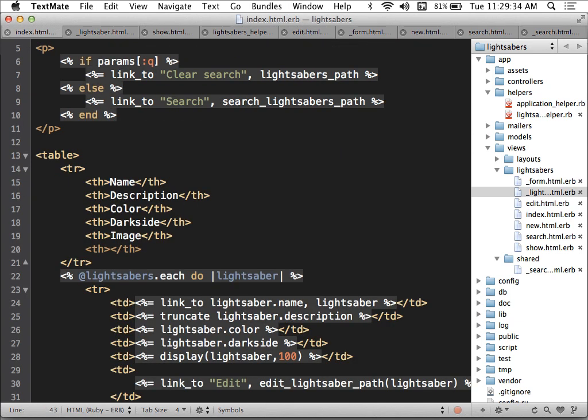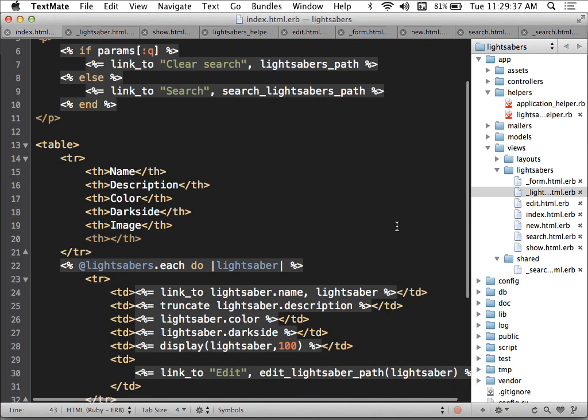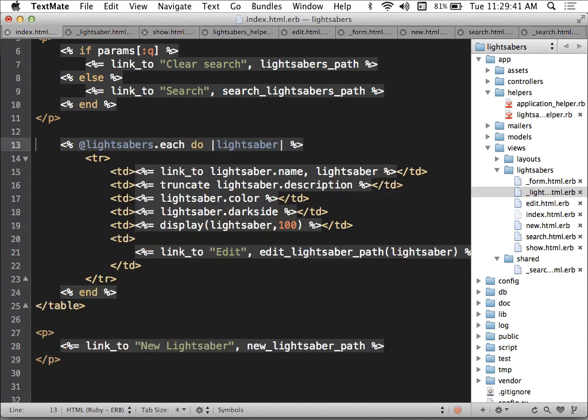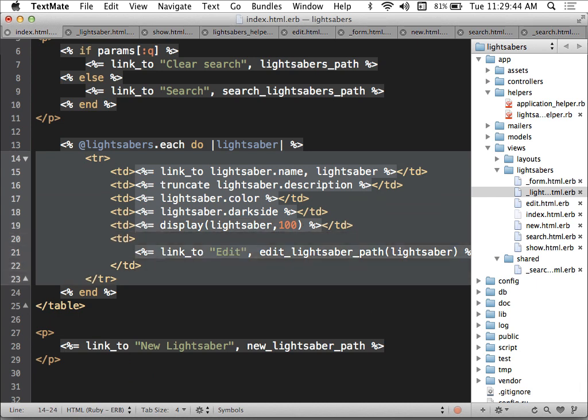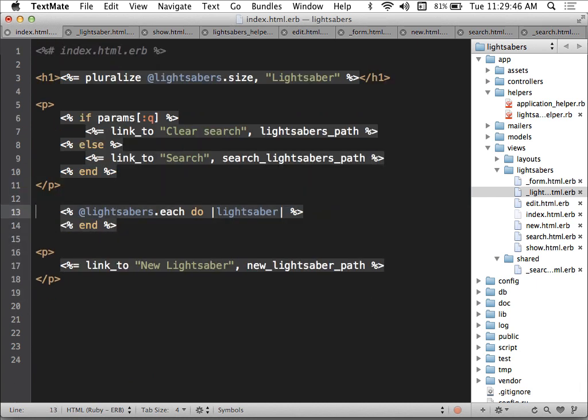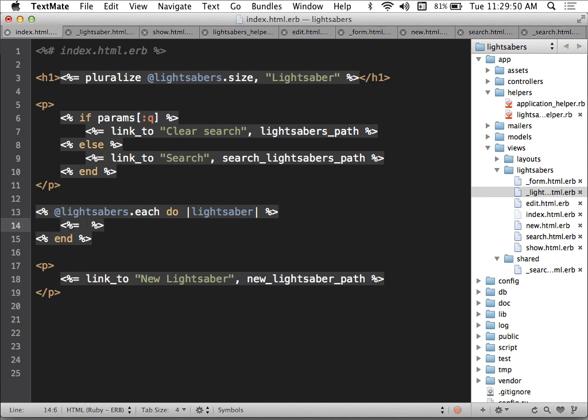Okay. All right, to use this partial then, back over on my index page, instead of this table that I've been using, I'm going to wipe out the table. Just keep my loop that goes through all the lightsabers. And inside the loop, I'm just going to say render the lightsaber. I don't even tell it the name of a partial. I just say render the lightsaber, lightsaber being this variable that's being yielded here to this block from the each iterator.